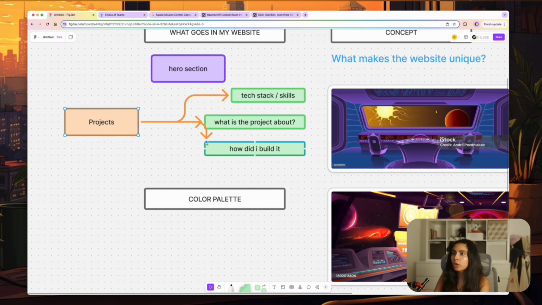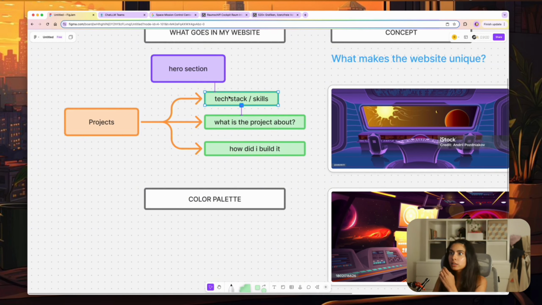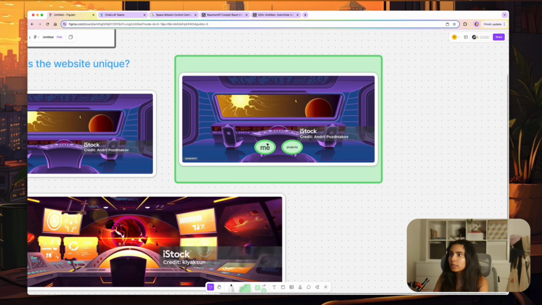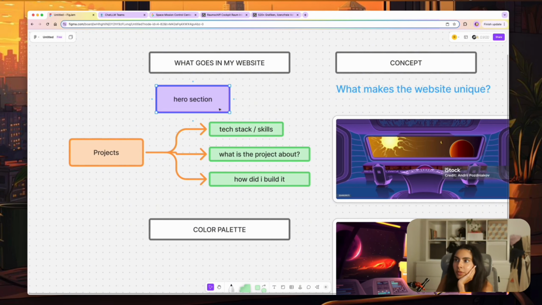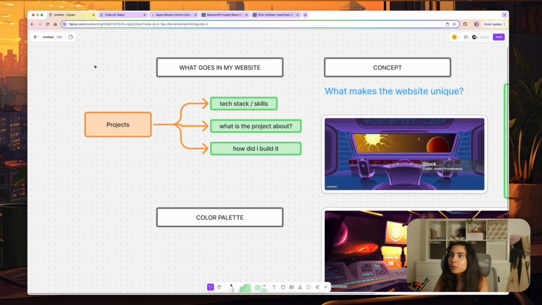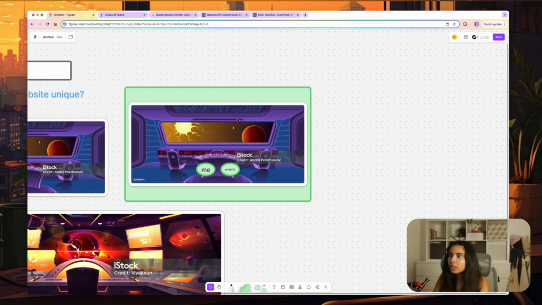So when I talk about different projects, these could be the 3 things: tech skills, what is the project about, and how did I build it. With that, I just need a main page. Do I even need a hero section? Maybe I don't need a hero section. If we're building a portfolio website, it just needs to include my projects, right? We could have multiple buttons here that would just be about different projects.